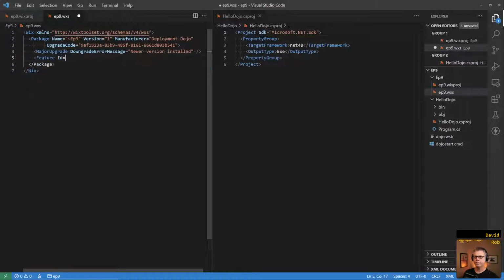Right. I'm going to add our feature right here. Main. And we're going to refer off to a component group, ComponentGroupRef. We're going to call it HelloDojoComponents, because this is how we're going to install the Hello Dojo. Cool. We have our package. We have our major upgrade information in it. And we have our feature that says, hey, I want to control all my stuff to be installed right here in the main, or in the component group.